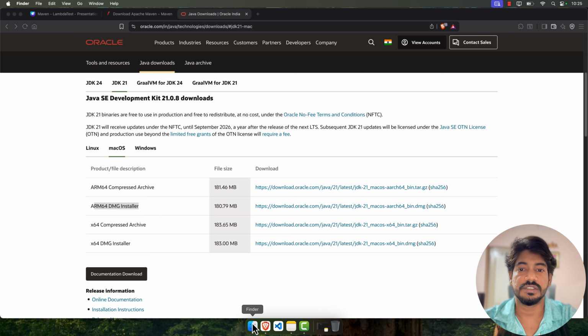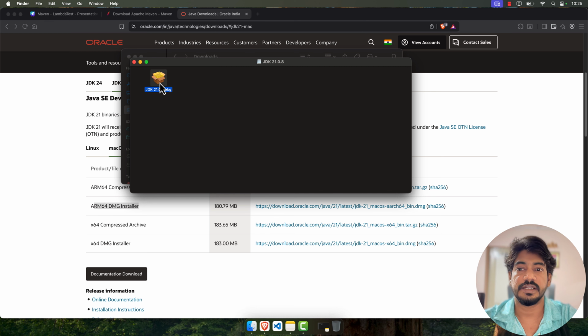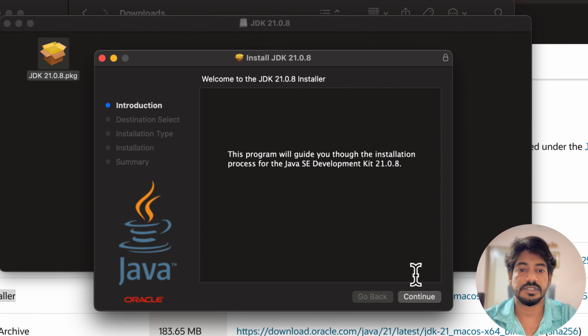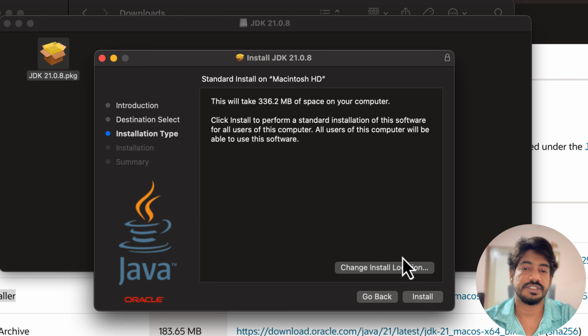Once that is downloaded, just go and open the file. In my case I have already downloaded it, so let's double click on this, and then again double click on the package file. You'll see the installer something like this. Just click on the continue button and then continue again. If you want you can change the location, but I would not recommend doing that.